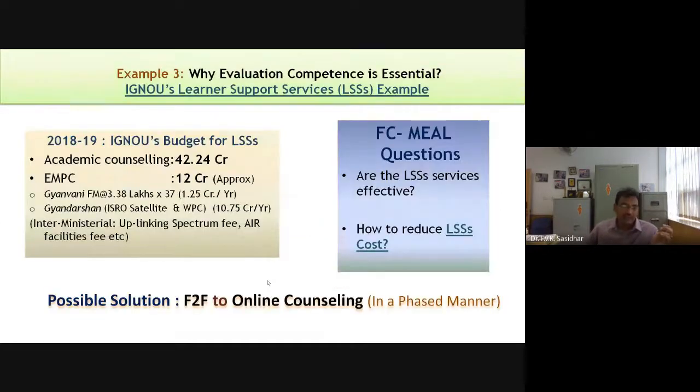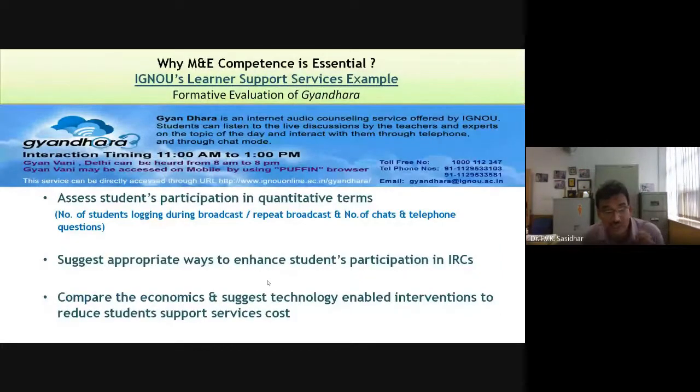Then this is another example of my own study in IGNOU. We are spending almost 54 crores on student support services. Through this formative evaluation, we tried to evaluate how much money we are spending and how much money we can save, probably by converting the face-to-face counseling in study centers across the country to online counseling. Based on this, we gave some recommendations, and the university has implemented these recommendations.